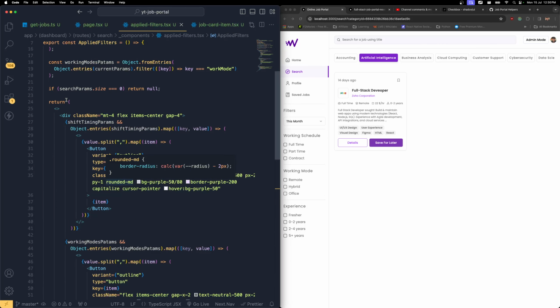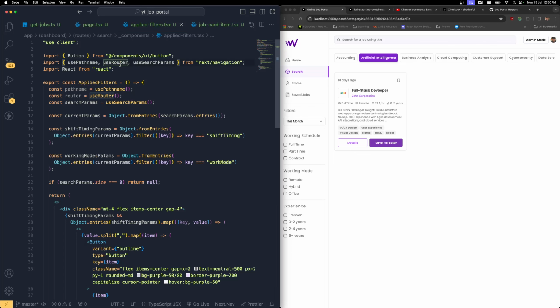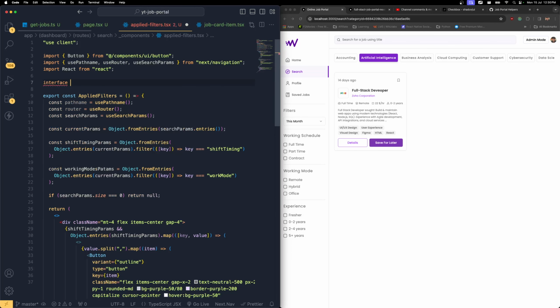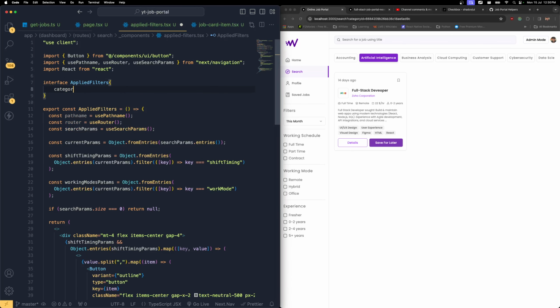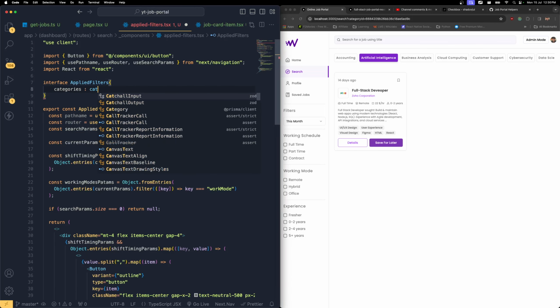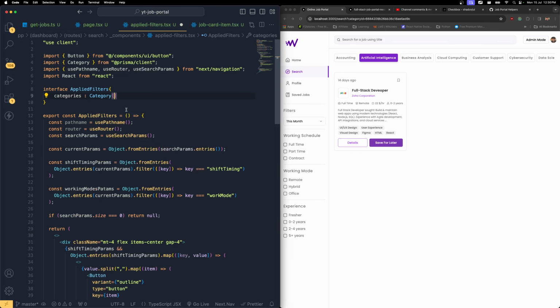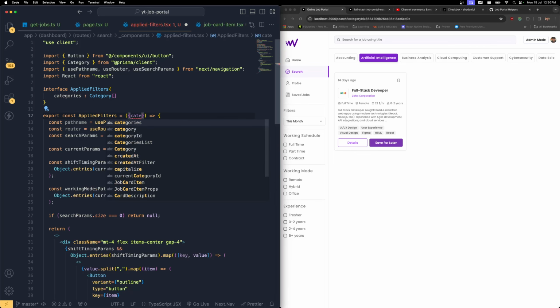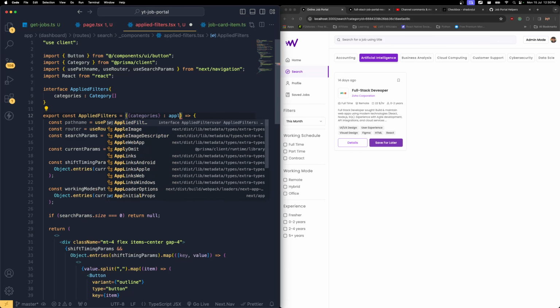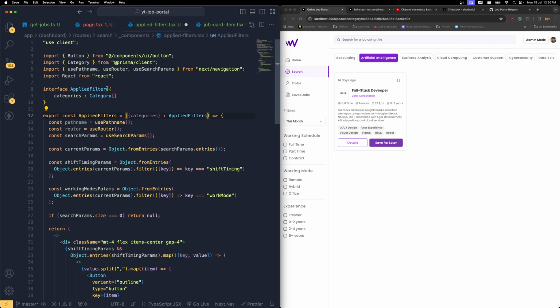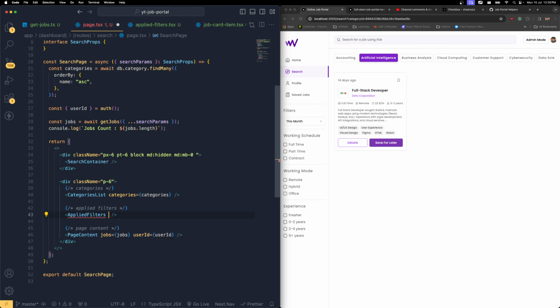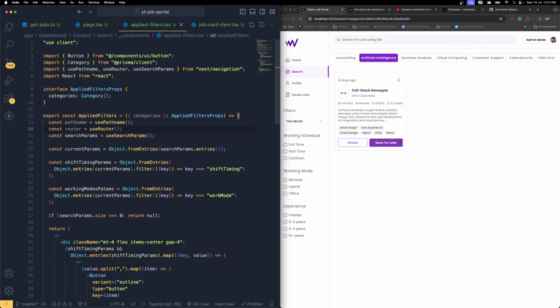So what I'm going to do is create a prop interface, AppliedFilters, open it, let's say categories, which is going to be the category array. Then let's destructure those categories from the props. It should be props, and here also it should be props. Now here you need to supply the categories. Okay, so now we have the categories inside.